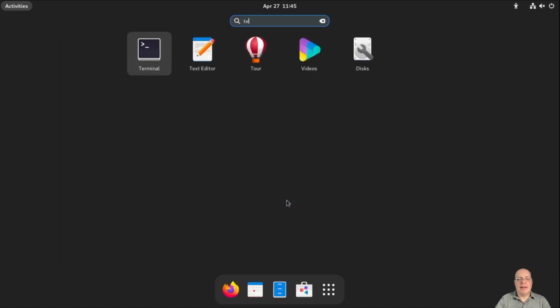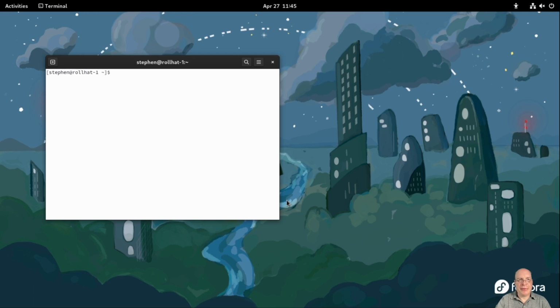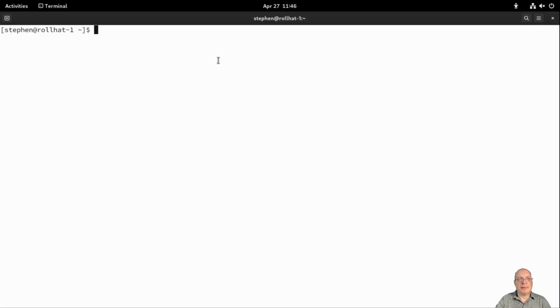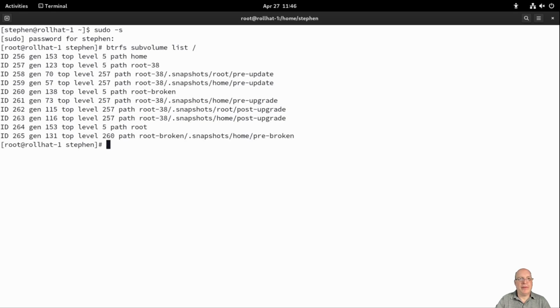All right, so what's next? I think we still have some cleanup to do. So let me open up the terminal, make the font big. Let's become root. Okay, cleanup. If you do a BTRFS subvolume list for the root subvolume, you can see we have a whole bunch of snapshots, root 38 and root broken, from our previous rollbacks. So we need to get rid of those and make everything clean again, so we restore the system to its pristine original state.